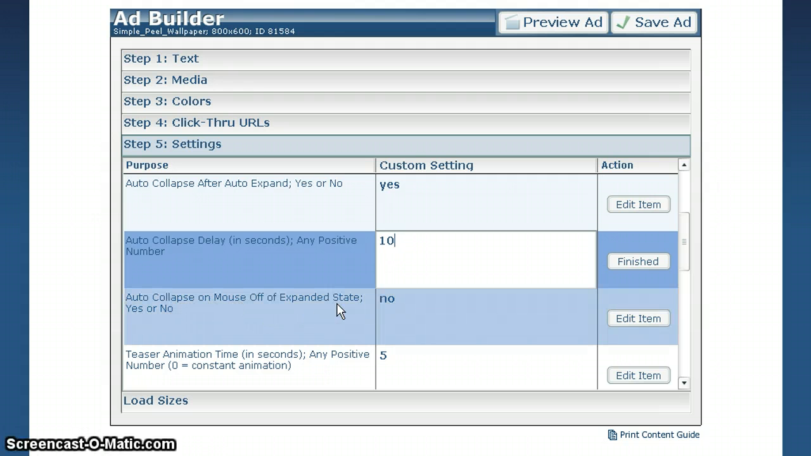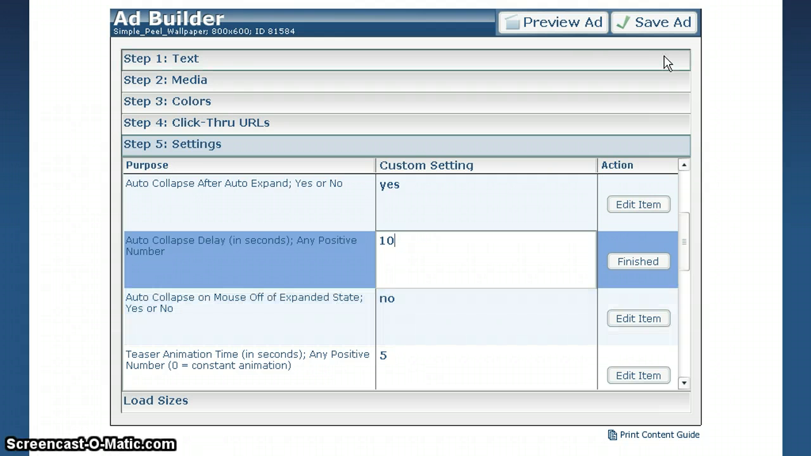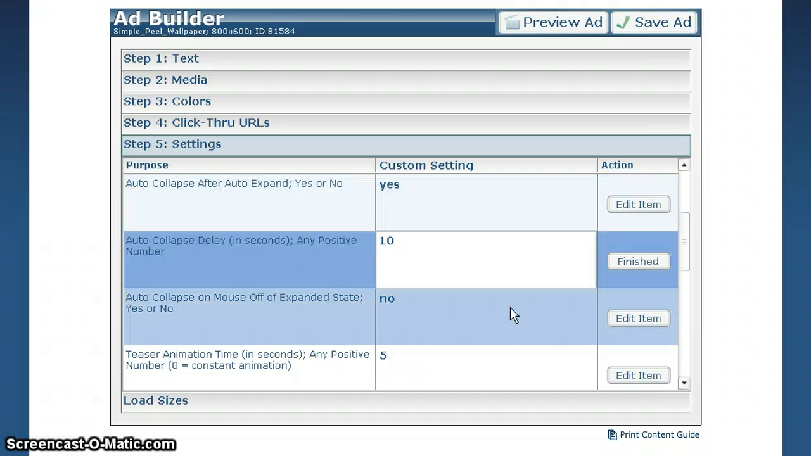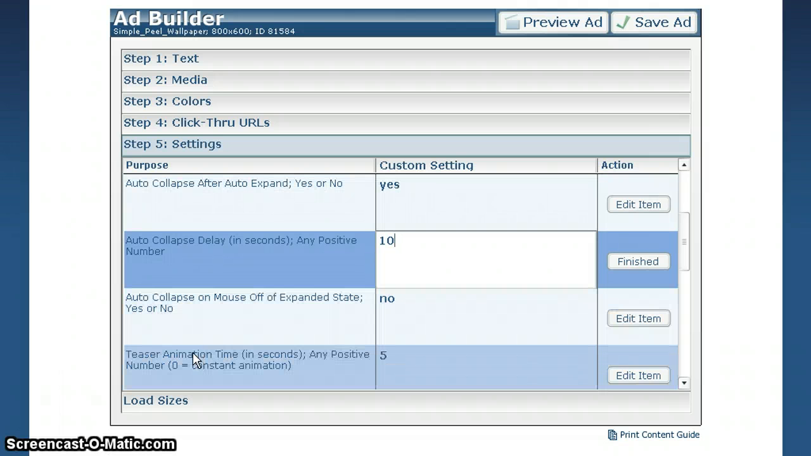Do you want it to auto collapse when you mouse off the expanded state? Meaning if I'm interacting with the corner peel over here and move my mouse away, if I select yes, it'll automatically close. Do you want to add a teaser animation time?